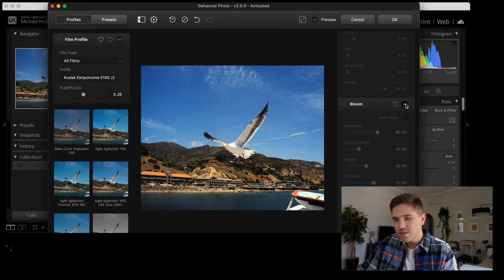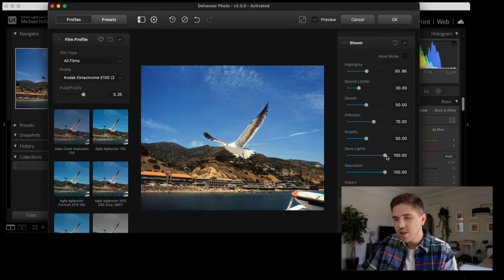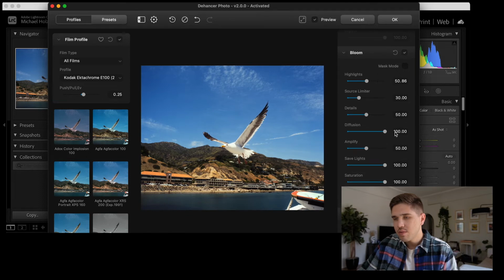The bloom kind of looks nice though. I do like how that impacts the image immediately. Just kind of softens up the image a little bit. And I think I kind of like it right here actually. I might decrease the impact just slightly. And you can see exactly what all of these tools kind of do. The diffusion, I'm gonna bring that down there.